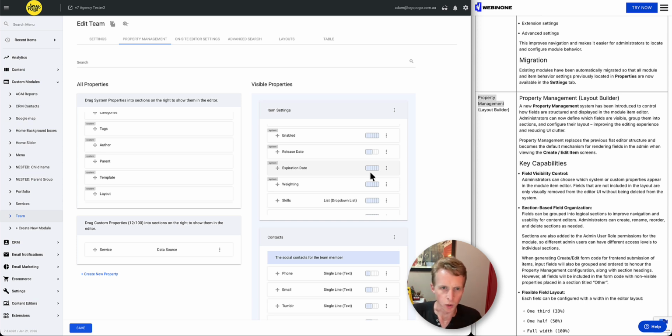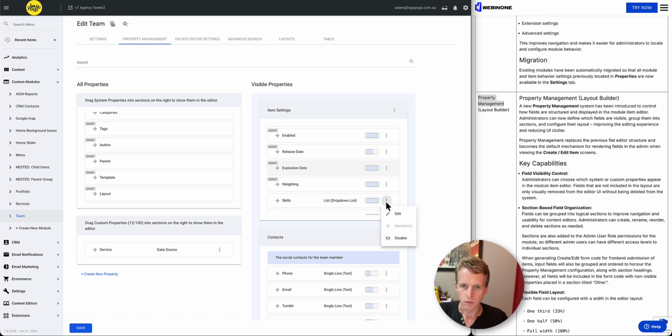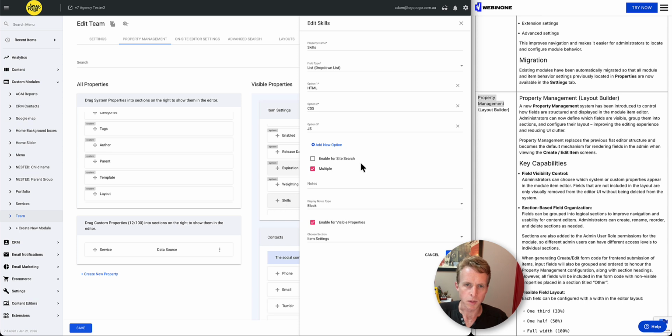So once that work is done in the background, we might see a bit more fine-tuned layout options here, taking advantage of the full 6 columns. But at the moment, we've got the 3 settings. So again, we can edit any properties that we've set up in here, just as we could before.